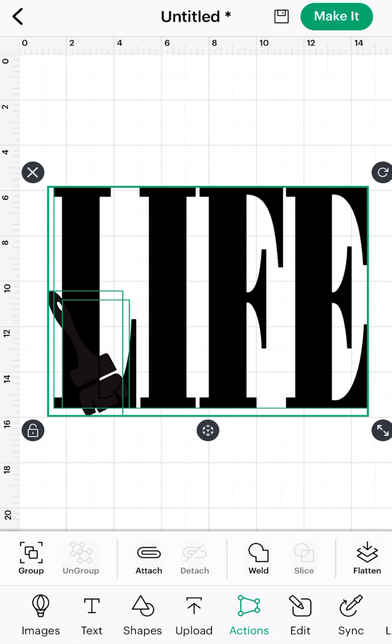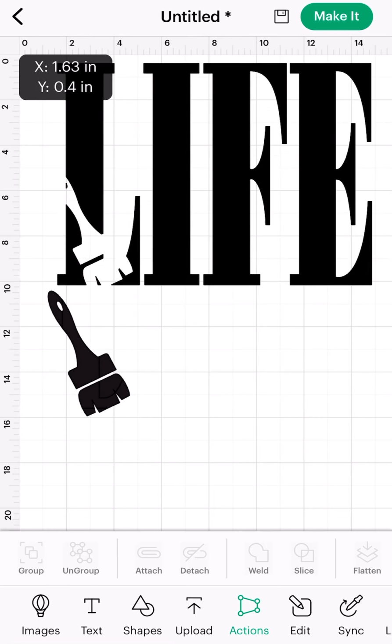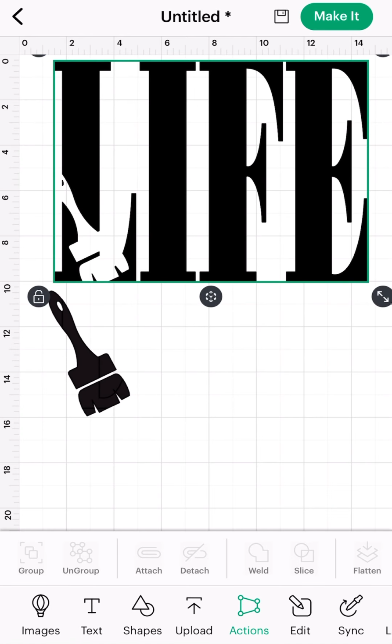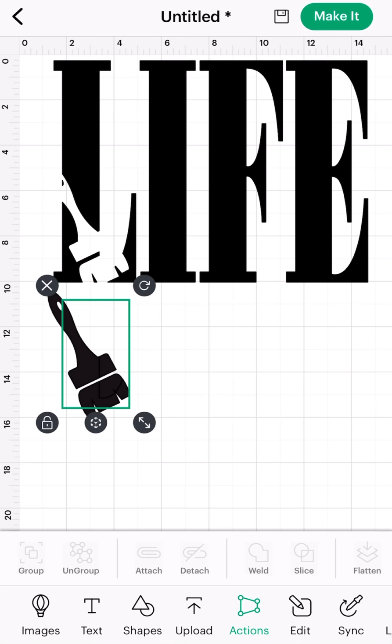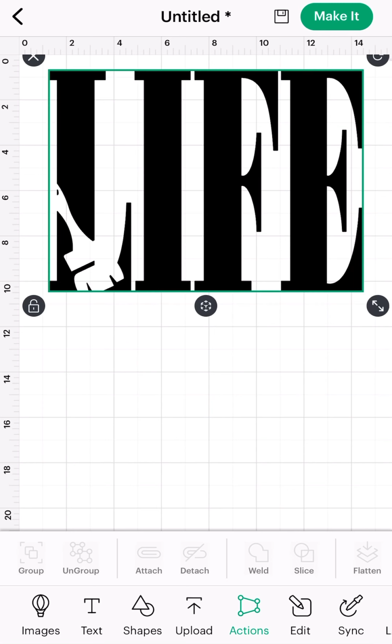You're going to click your empty grid lines and then drag the word life up. You're going to see the paintbrush is now part of the word L. The pieces that it cut out below that, we actually don't need. So we're going to click and exit, and you're going to exit until your screen is clear. It's usually 3 images that you will have to delete.